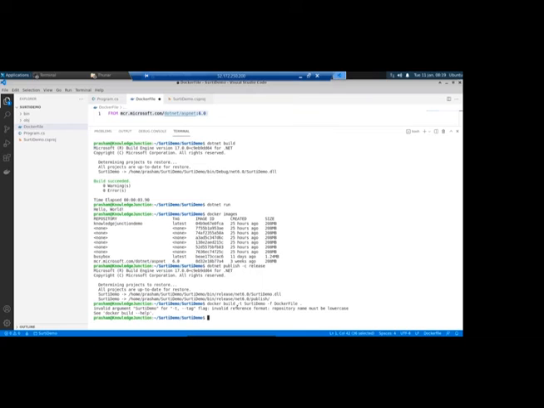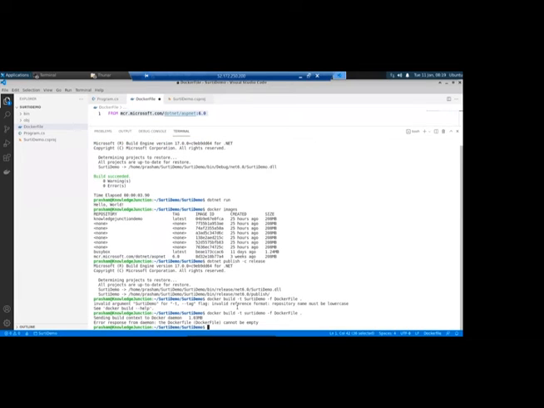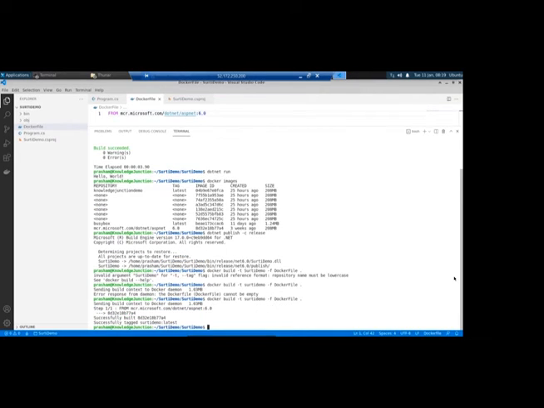Yeah, this repository name must be in lowercase. So I need to convert this into lowercase. The Dockerfile cannot be empty, it's not saved. So save it. I saved it. Let's execute the command again. Yeah, so if you notice here on the screen, step 1 FROM, successfully built, successfully tagged latest.